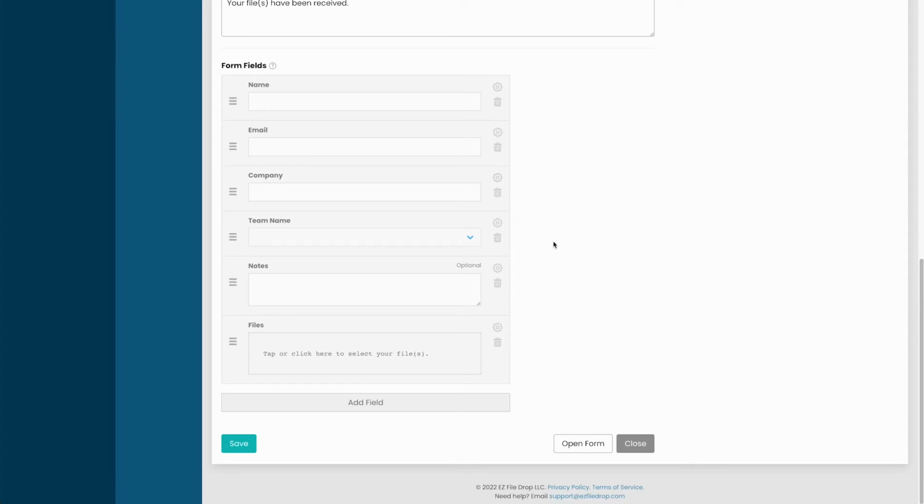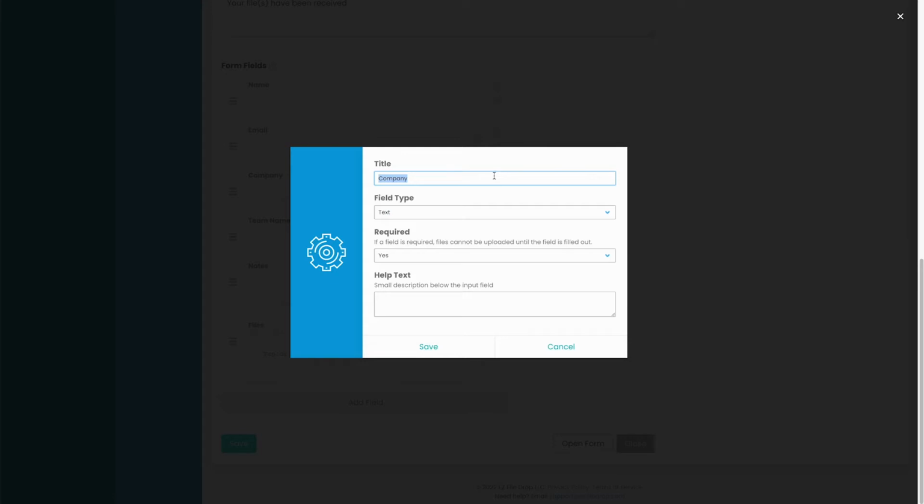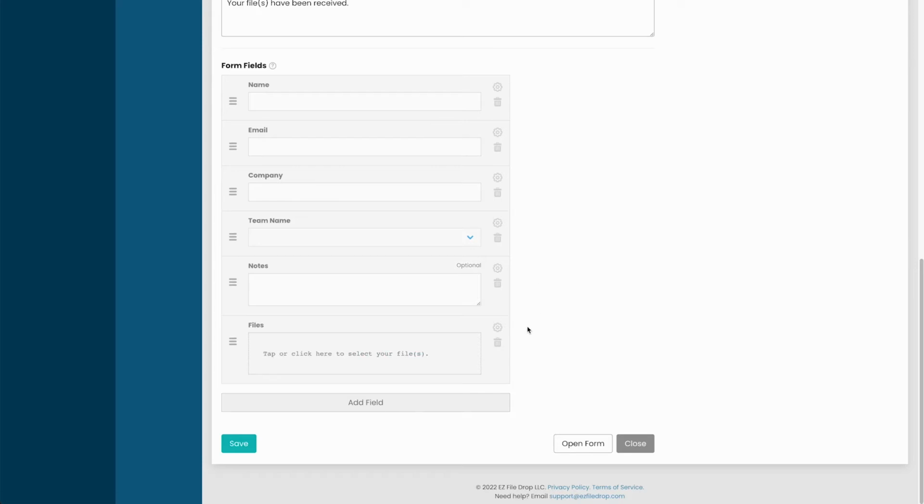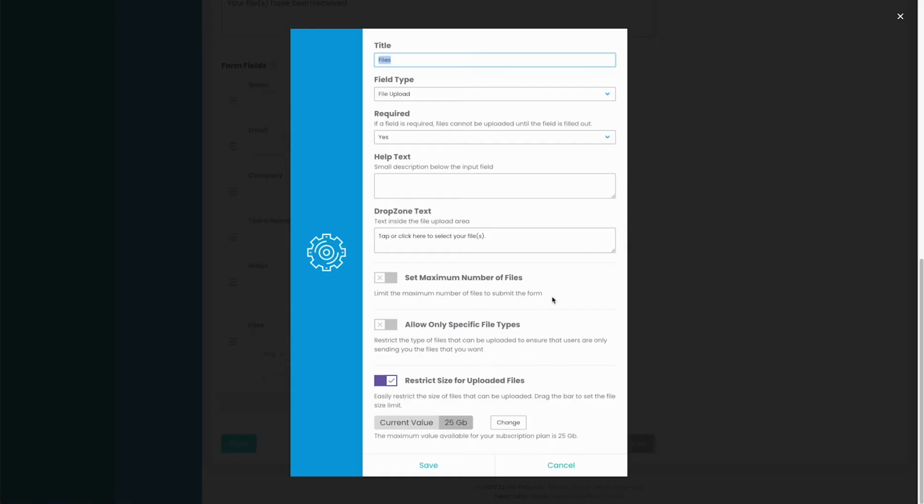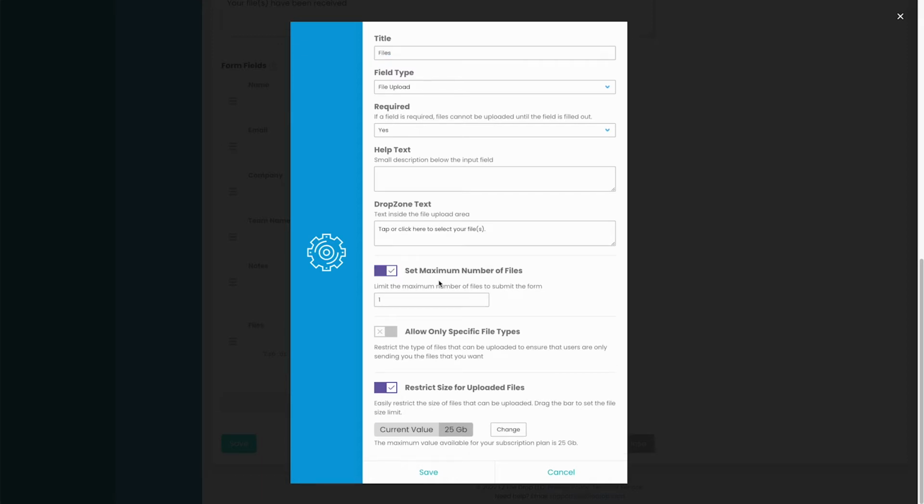The other thing to note here is each of these options has settings, and within the gear icon here is where we can add some help text or choose to make the field required. Now the big one that is worth noting here is for the drop zone. There's a lot of powerful settings in here. You can restrict the file upload based on number of files. If we want to only let people upload 5 files, we can do that. I'm going to turn that off.